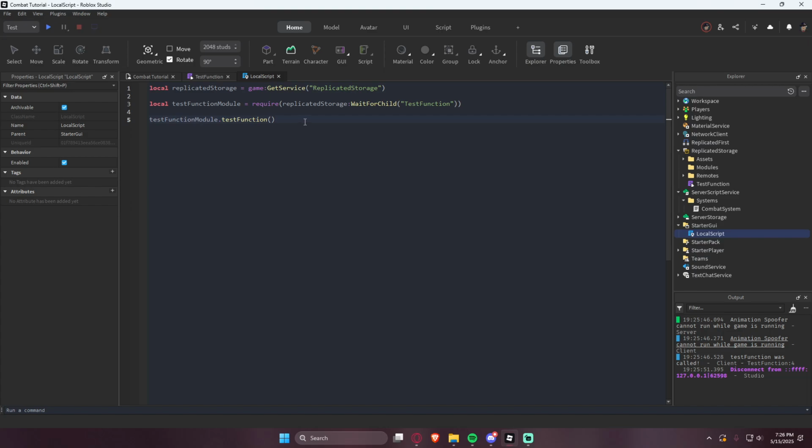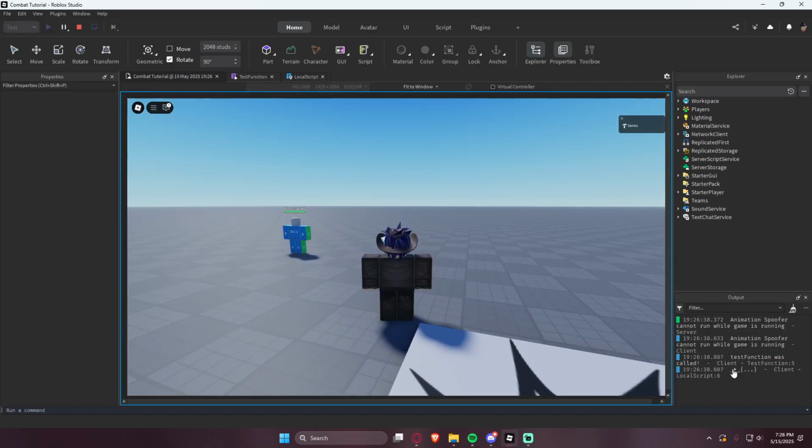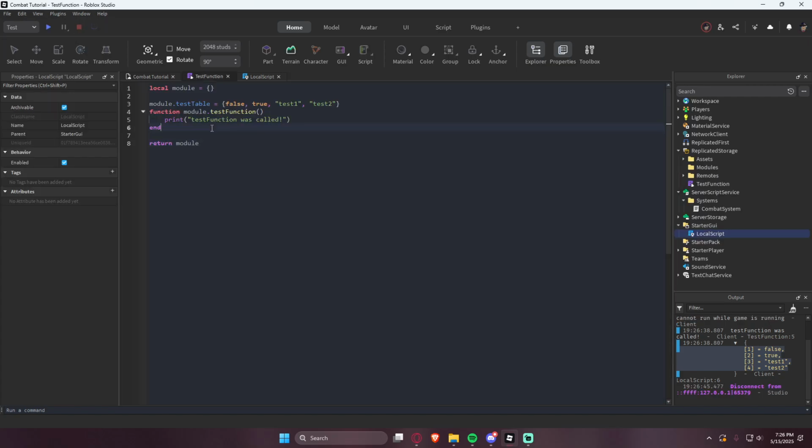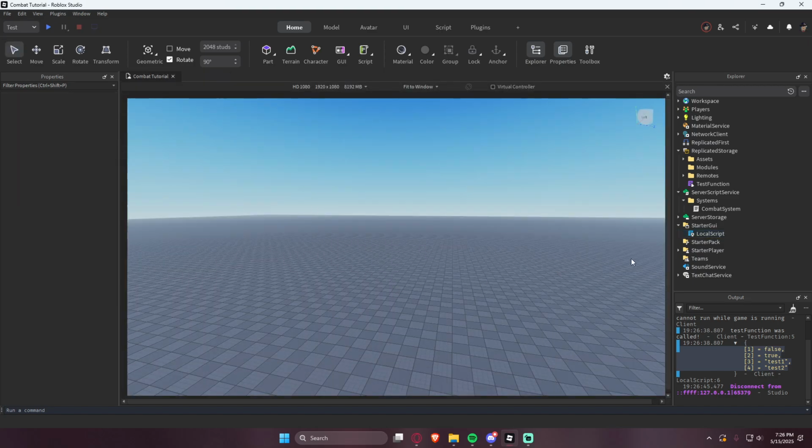And if you print out the table, so you can say print test function module dot test table, which it auto completes for you, which is good, so you know what the actual properties of the module are. Now once you print that out, you'll see that it actually prints out the table for you. So the main point I'm trying to make is that ModuleScripts can store anything that you want. It's not only limited to functions. Now, knowing that, we can add a lot of compatibility with different weapons in the combat system.